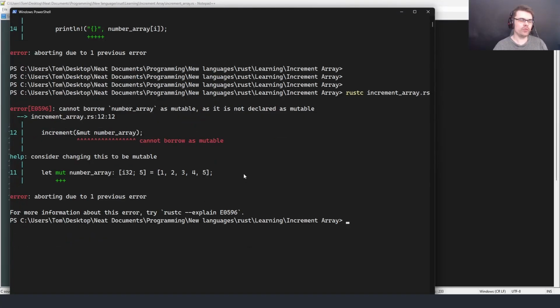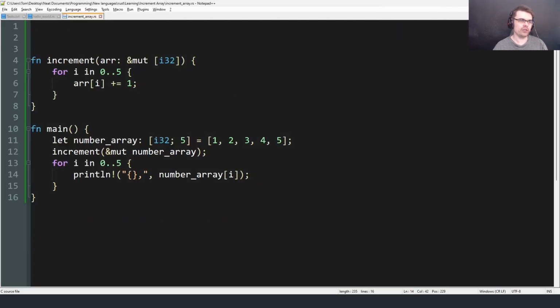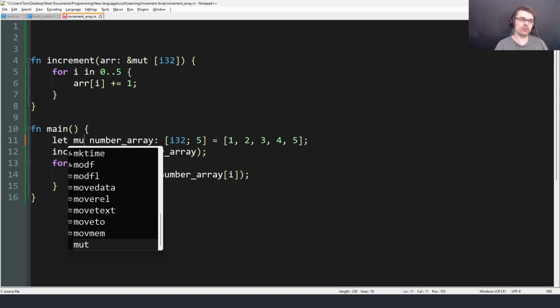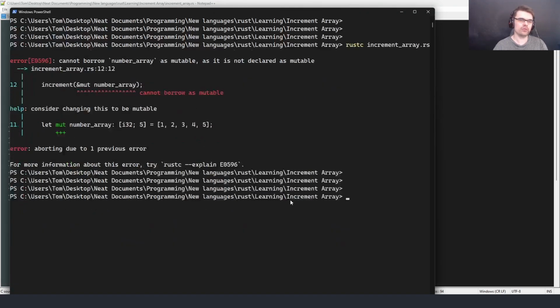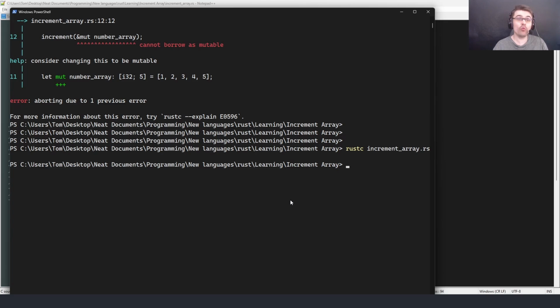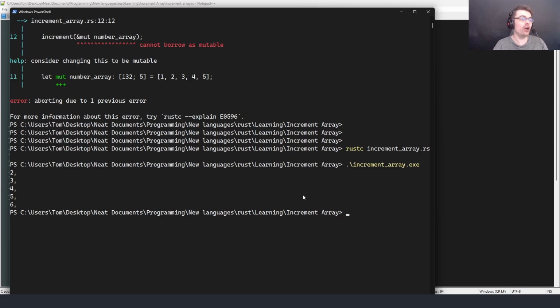Cannot borrow as mutable. Oh, here we go. Here's some fun, right? Cannot borrow number array as mutable as it is not declared as mutable. Right. Okay. Sorry. Right. Let mut. It worked. Okay, I think I'm actually understanding this stuff. What was it called? increment array.exe. It worked. Okay. There we go. That's the second one done.